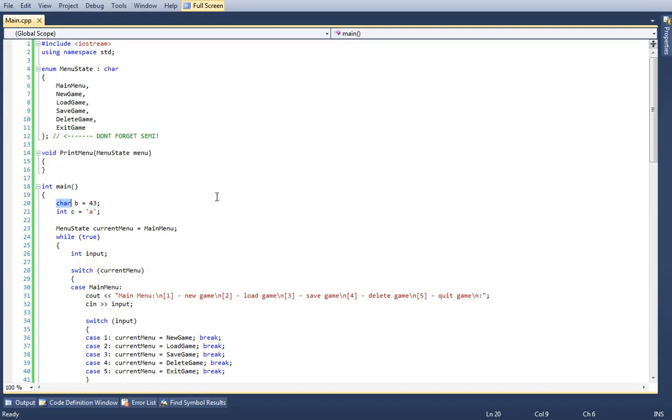But yeah, it's not that the main menu equals a character. It's that a character is a single byte number, and main menu is being stored in a single byte number. Yes, if you printed out b there, it would be a plus sign.